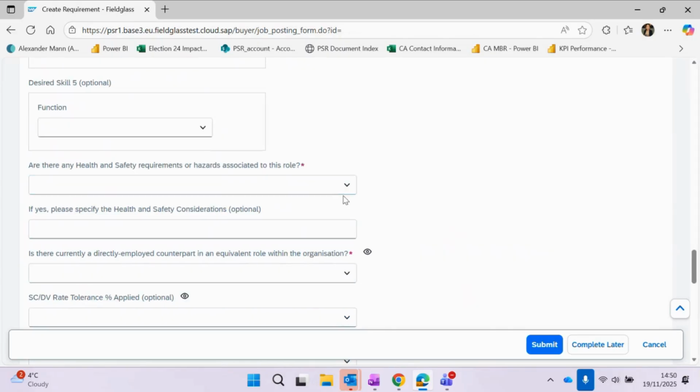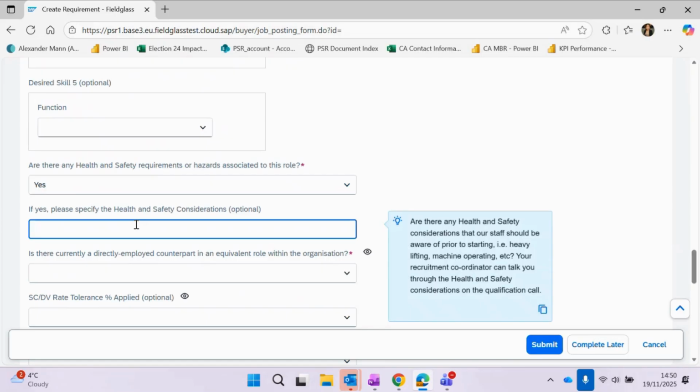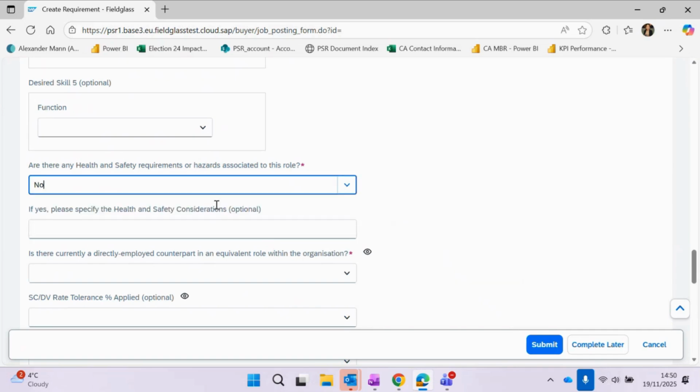Are there any health and safety requirements or hazards associated with this role? There's a red asterisk, so you will need to complete this. It's either a yes or a no. If you've marked yes, you will need to complete any further information around health and safety considerations in the box underneath. We will share this with any prospective candidates that we screen and also reiterate at offer stage whilst they're onboarding as well. For now, we'll leave that as no.